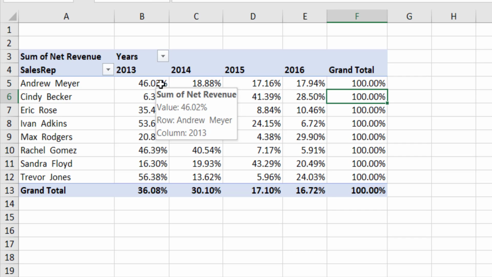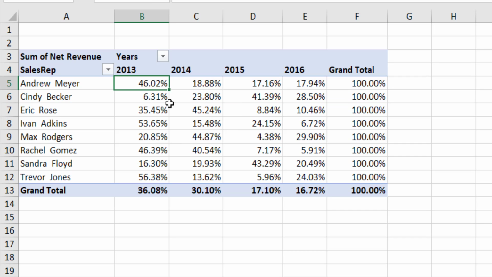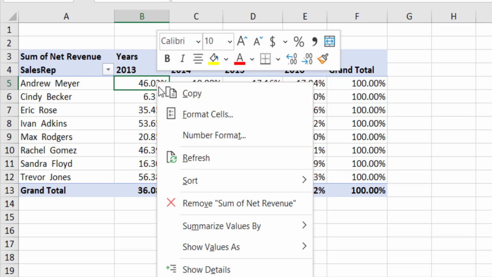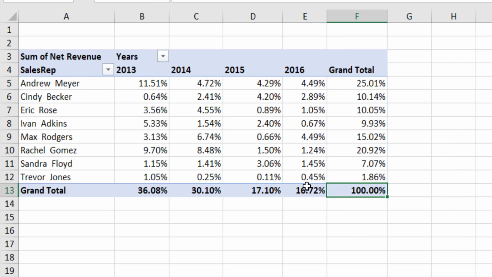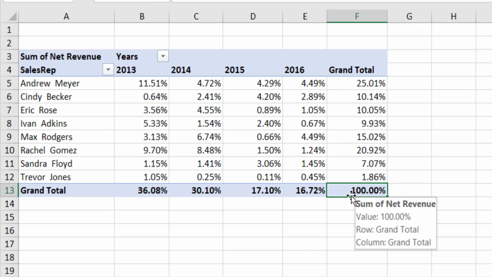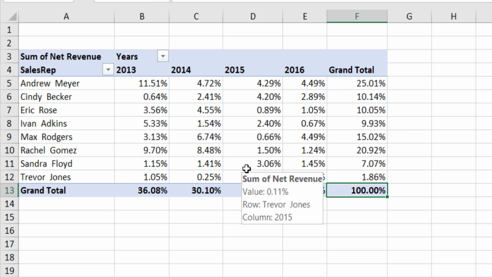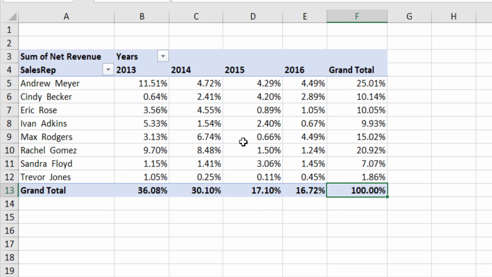Similarly, if I want to see the percentage of contribution by each person against the total sales, I come back here and show value as the grand total. So this is the grand total here. If you take grand total as 100%, that means Andrew has 11% sales in 2013 in total sales. Similarly, he had a sale of 4.49% in 2016. This is how, with the percentage, you can easily compare the sales with different salesperson and the year.